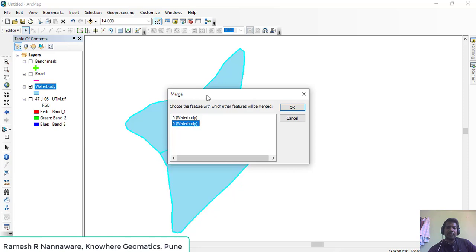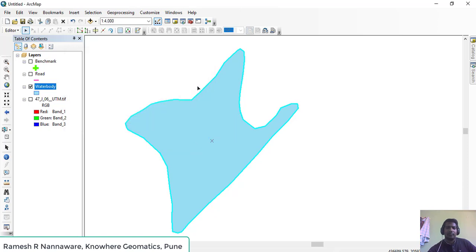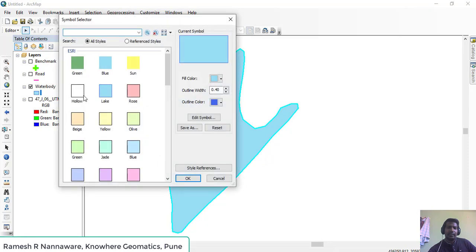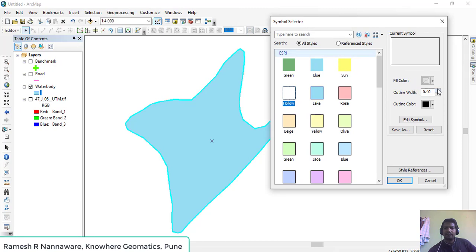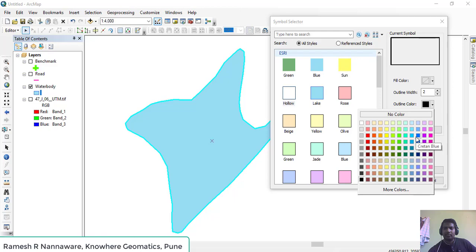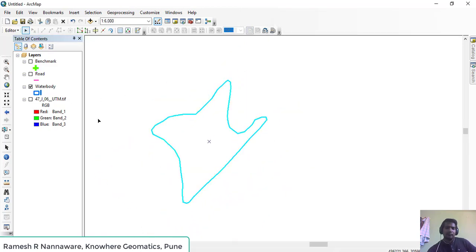This is the same way as we have done with the line layer. Then select any one and say OK. After OK, we can see the polygon is only one now. For the time being, I will make this particular polygon hollow, transparent. I will increase the outline width and change the color to blue. So this was splitting the polygon.